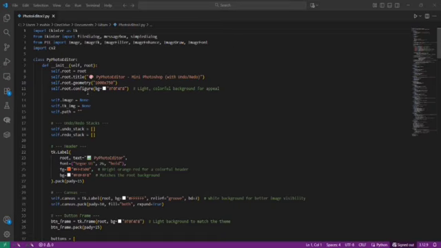And next, class initialization. We define the photo editor class and pass the root tkinter window. In the init method, we configure the window title, size, background color, and so on. This is the background color here. And then we initialize the variable self.image to store the current image. We also create self.undo_stack and self.redo_stack for undo and redo operations.